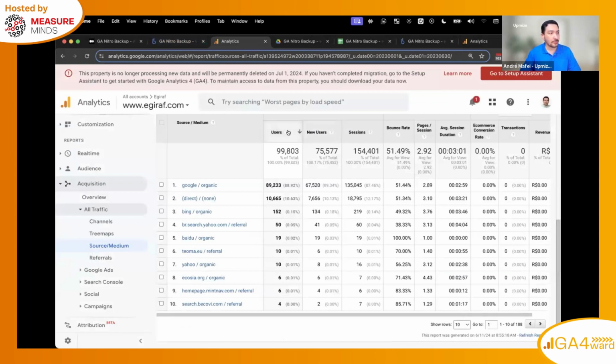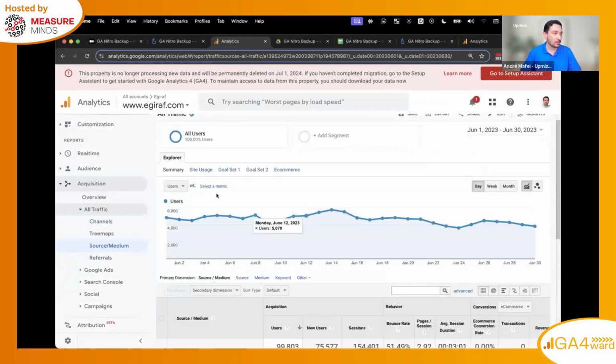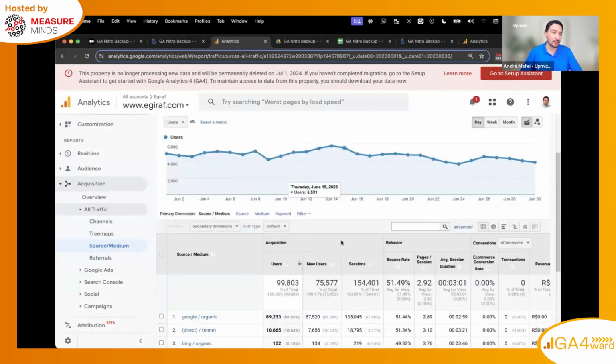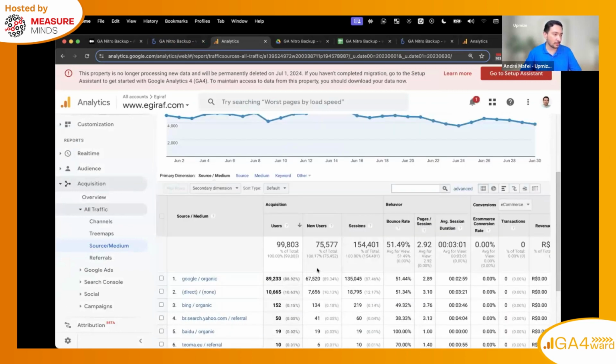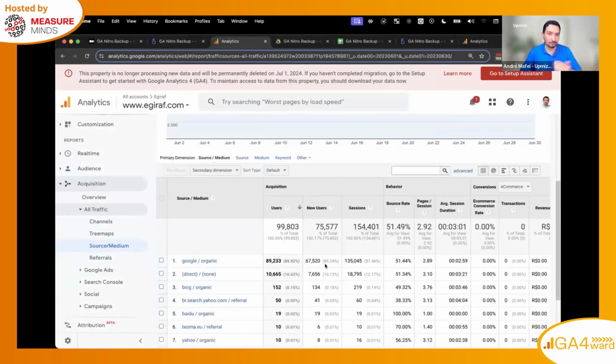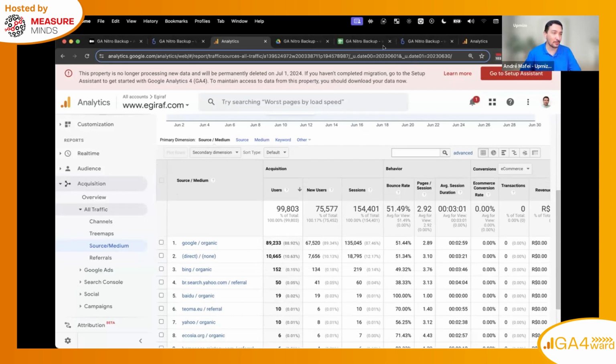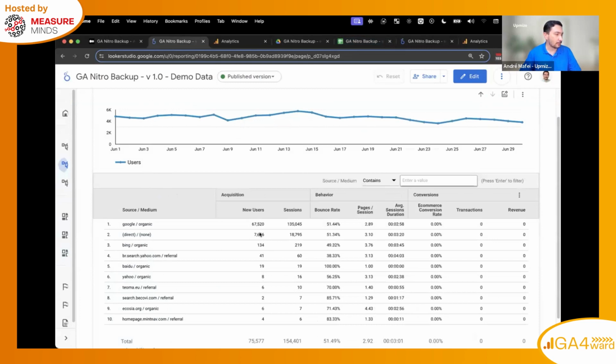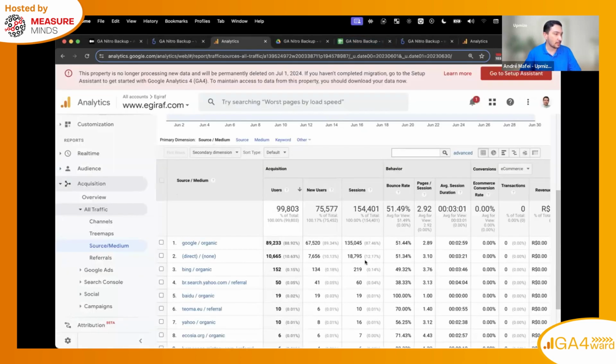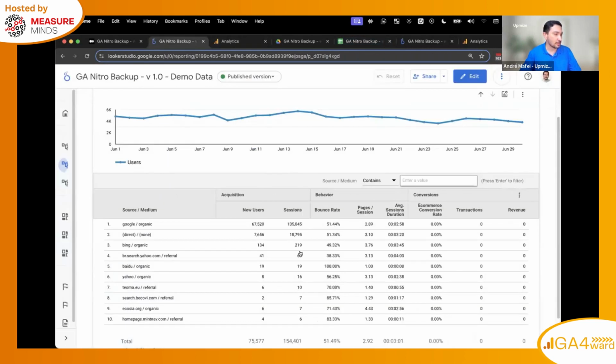The column user, due to the limitations of the API, it's not possible to export properly. So in the chart, summarized, it works. On table, it doesn't work. So nobody can really calculate that on the fly without the raw data, okay? And the raw data doesn't fit Google Sheets. So new users, sessions, average session.